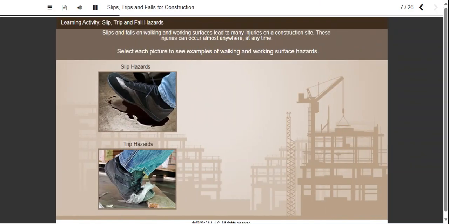Slips and falls on walking and working surfaces lead to many injuries on a construction site. These injuries can occur almost anywhere, at any time. Select each picture to see examples of slip and trip hazards.